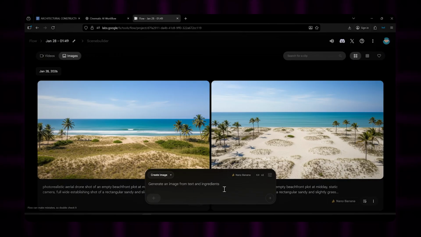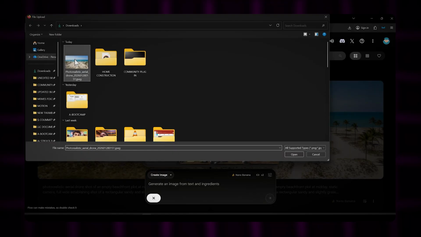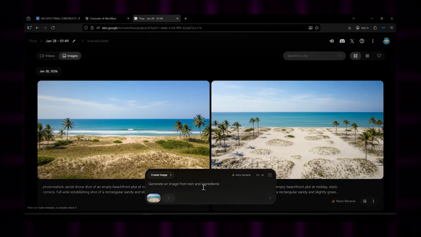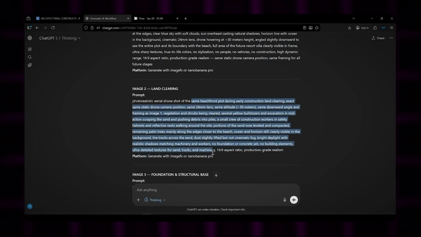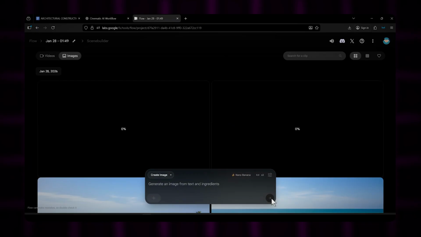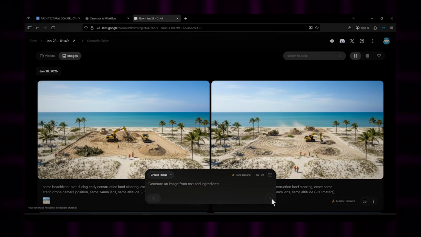Now, the first image that gets created is the empty land, which serves as the construction site. The next thing you need to do is download that image and upload it into the reference section in Google Flow. Once the image is uploaded, go back to your chatbot, copy the image to prompt and paste it into Google Flow. The next image you generate should be the exact same construction site, but now with workers actively on site and a few bulldozers placed around the area.